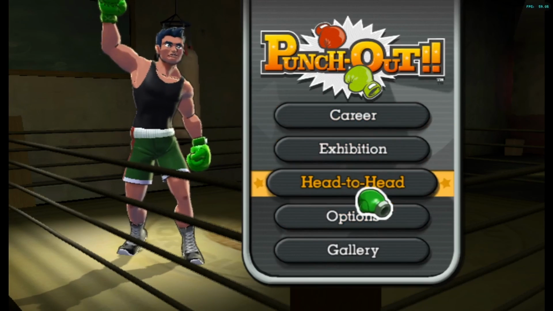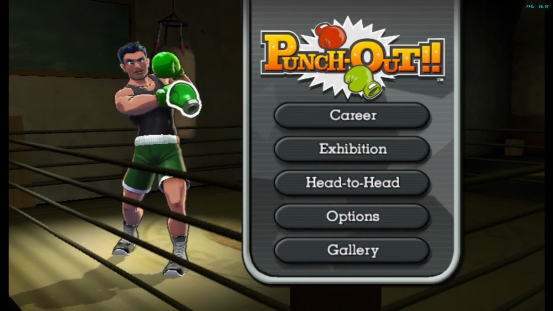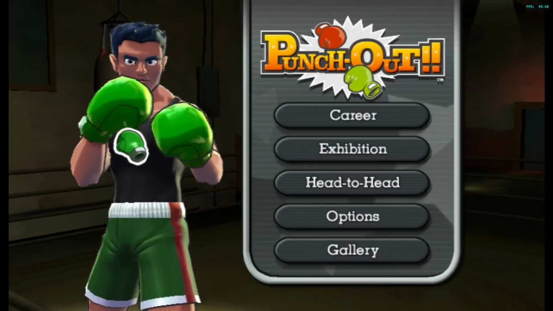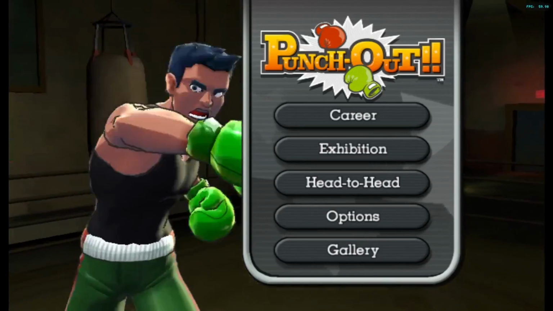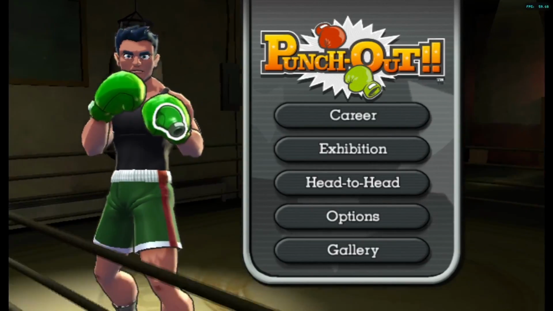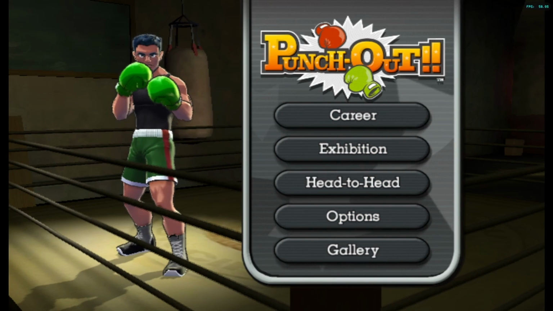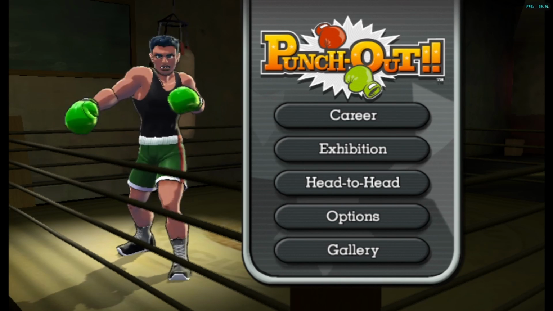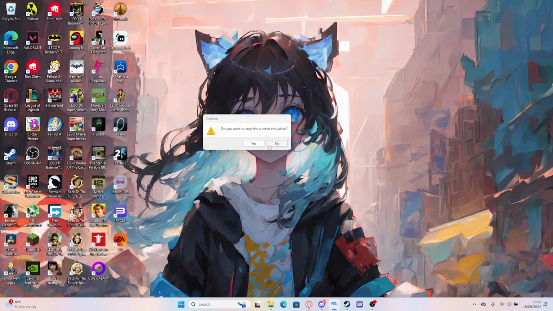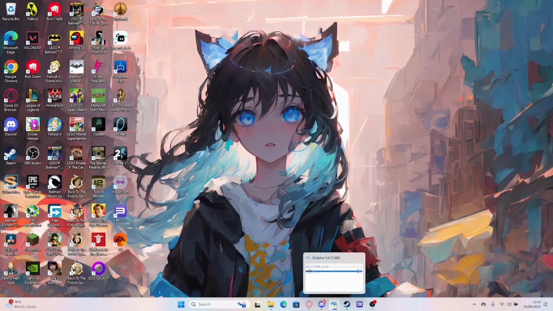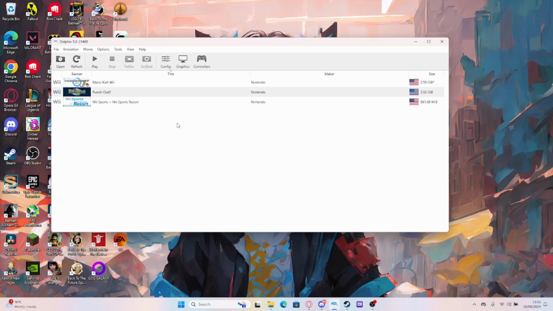So for anyone who's wondering, how do I get out of the game? Oh my god, I'm finding things out I didn't even know. It's quite simple. Just press escape, and it'll ask you, do you want to stop the current emulation? Just click yes, and it'll stop emulating. If we go back to Dolphin, you can then play all your other games like Mario Kart, Punch-Out, Wii Sports. You probably won't have those games unless you have actually downloaded them.